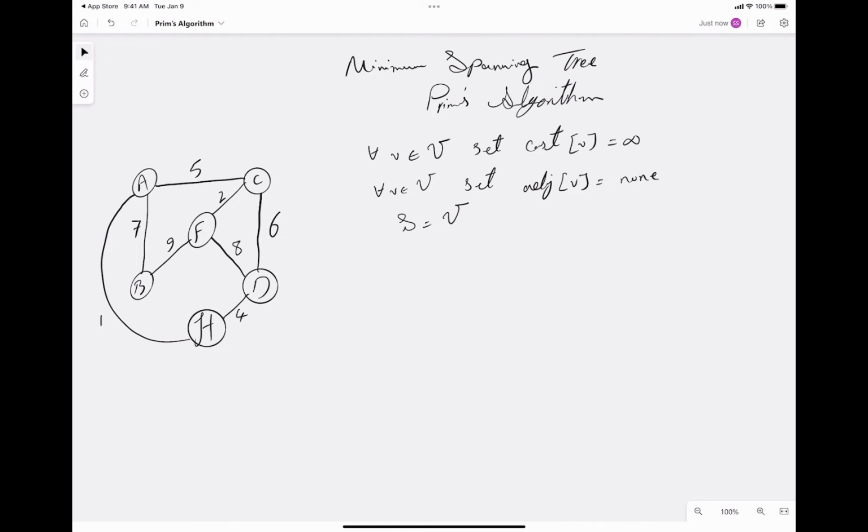Here in this video I'm going to talk about finding a minimum spanning tree of a weighted undirected graph. For this video I'm going to use Prim's algorithm. You can watch my other video about using the Kruskal algorithm for finding a minimum spanning tree in a graph, again undirected and weighted.